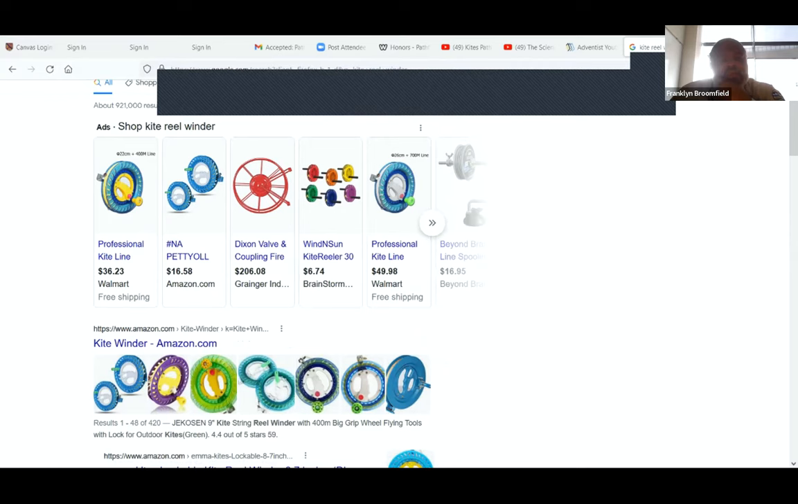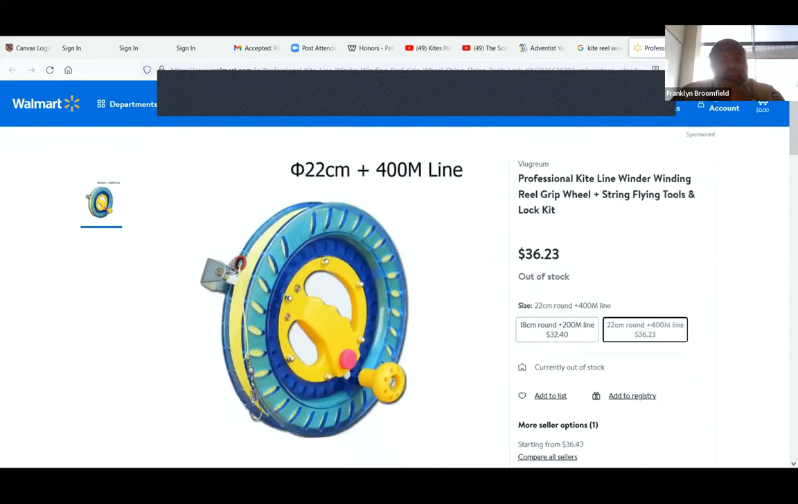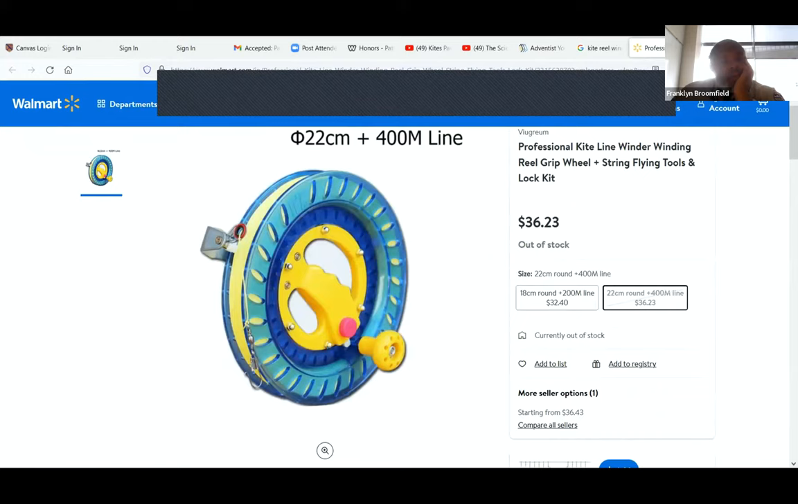Everybody good with keel? So I'm bringing this up here just for a brief second to show you. These are real serious kite reels, okay? This one right here is a professional kite reel. Can you guys still see this? Can you guys see this? Yes, we can. This thing can hold hundreds of feet of kite string, okay? And you're into some serious work when you're doing this.